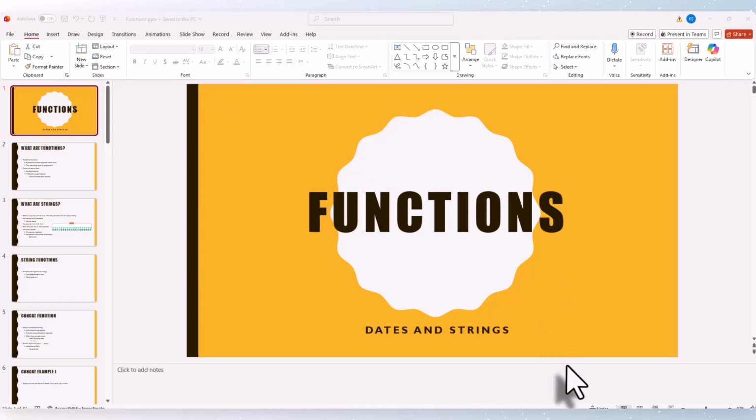Hello, in today's lecture we're going to talk about functions. So my little subheading here, dates and strings. There's lots of functions. We're going to focus on functions related to strings and dates. We'll also do a little bit of number functions.